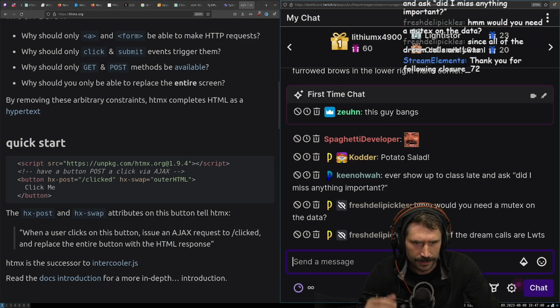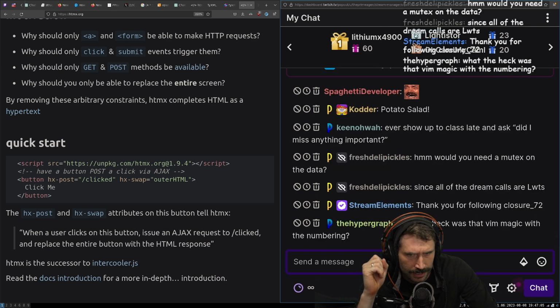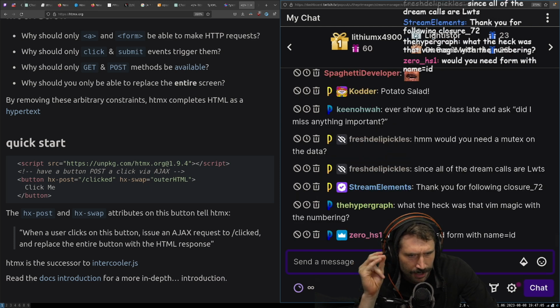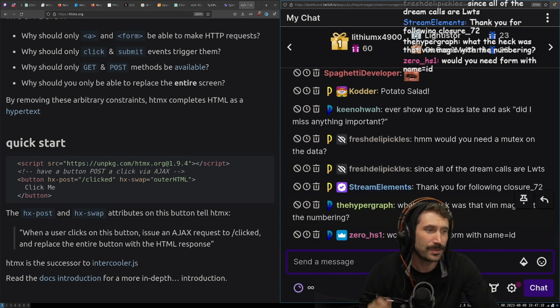Okay, good enough. Since all of these Dream calls are lightweight threads, would you need a mutex on the data? I don't know. We'll find that out. I've never mutexed that data.